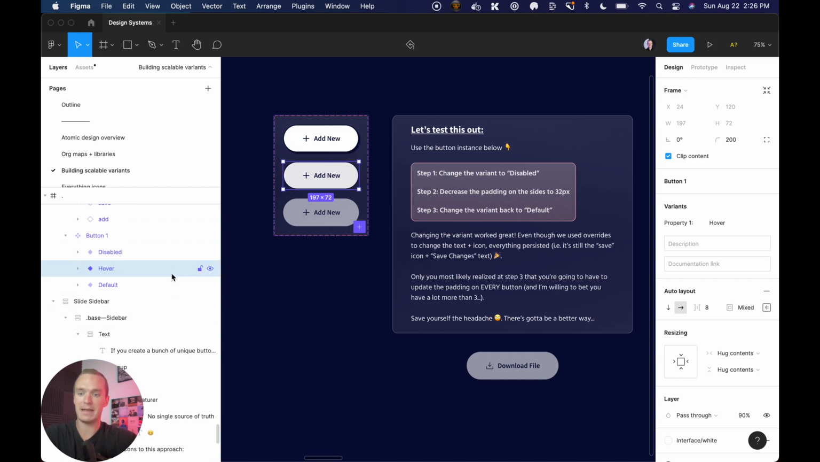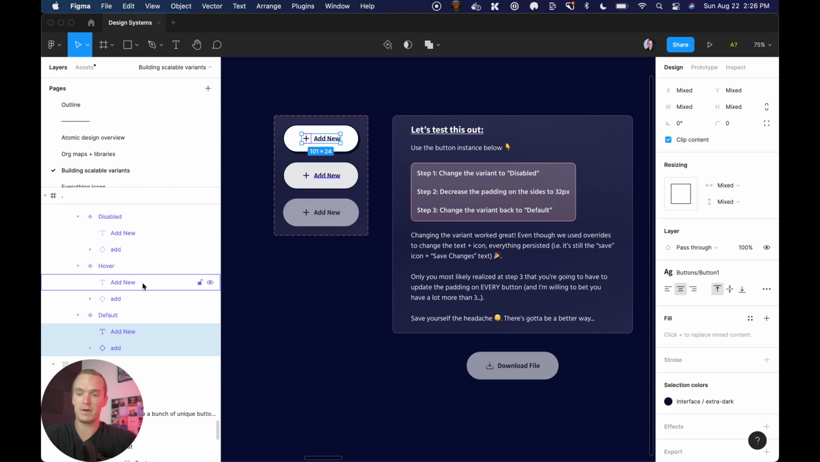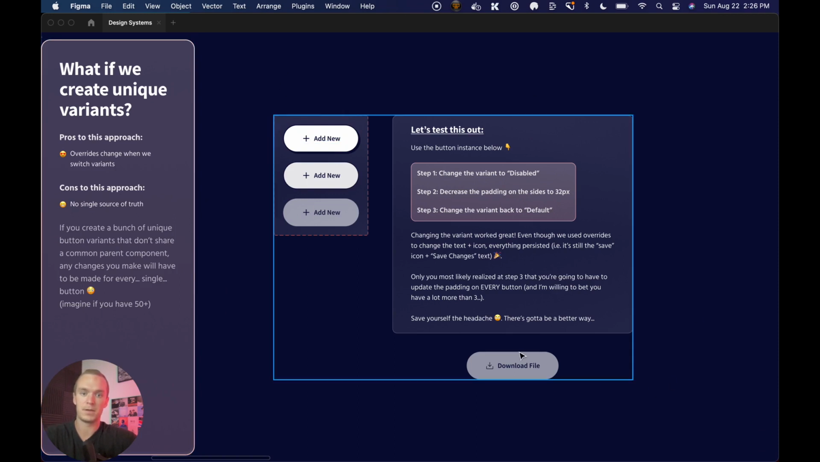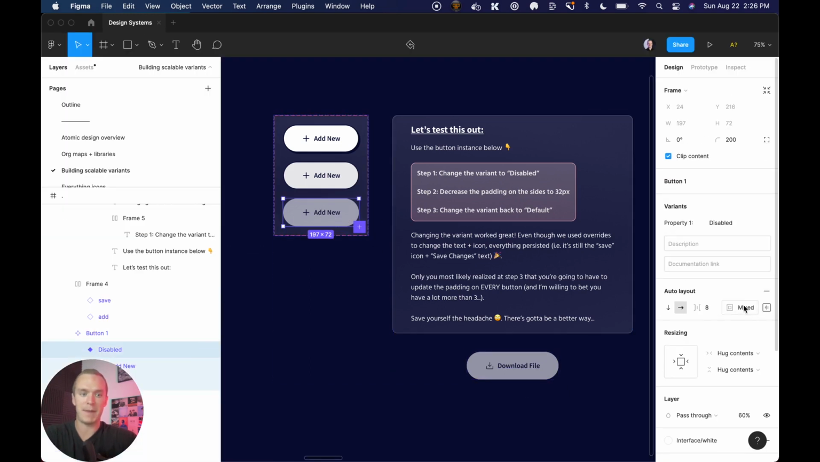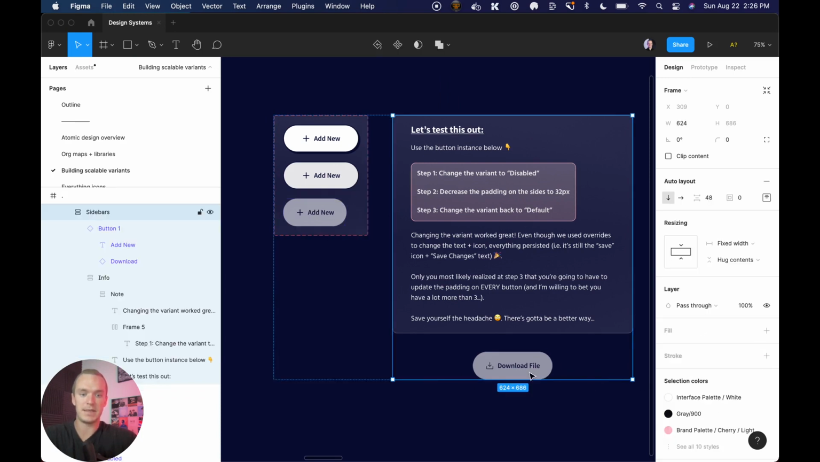And what I mean by that is if we open this up here, you can see that there is no parent wrapper for this content. Each variant is entirely unique. So this is an instance of this component here, and you can see we've overridden the text and the icon. So right now, this is set to disabled. And what I'm going to do is decrease the padding on this disabled variant to 32 pixels. So you can see that automatically reflects in the instance, which is great.